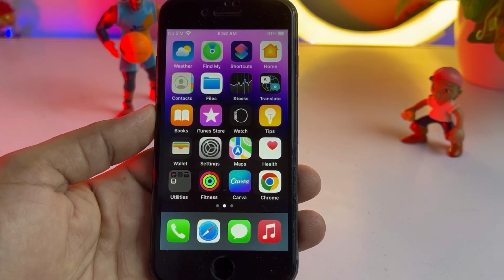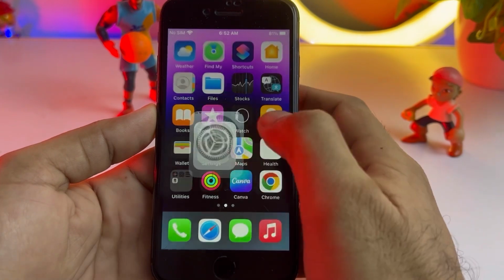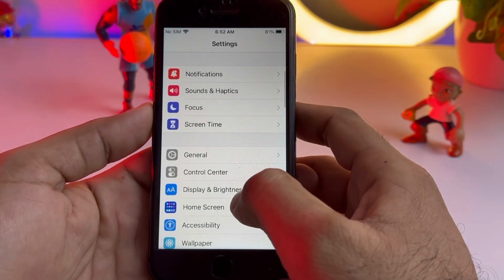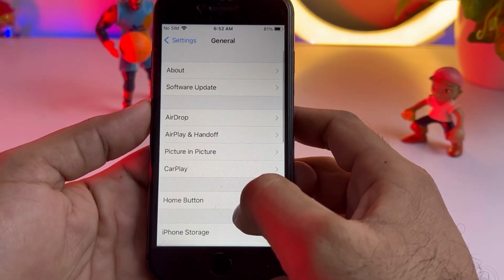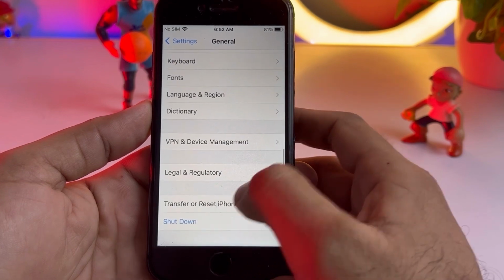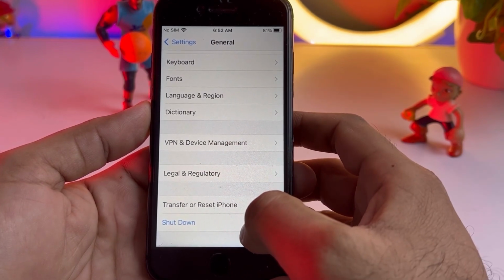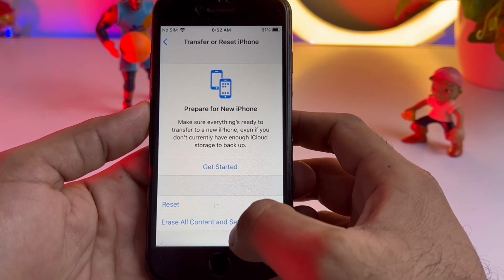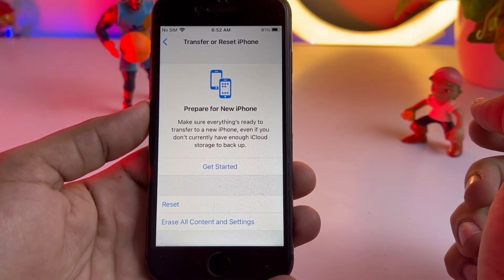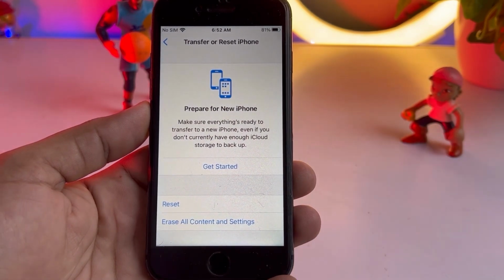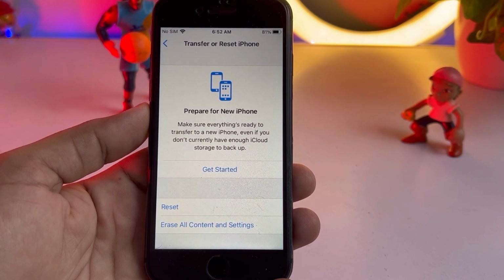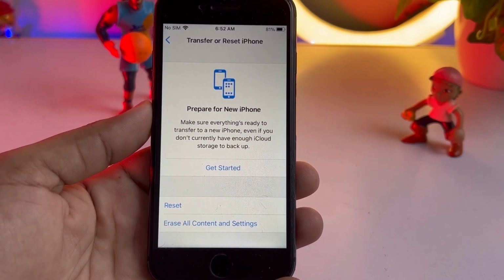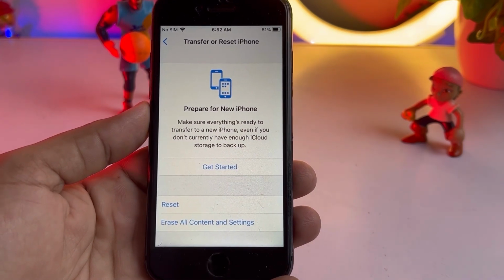The next one is to open your iPhone settings, tap on General, scroll down again, and tap on Transfer or Reset iPhone. You can see here Erase All Content and Settings. Just do that, and make sure you have a backup of your iPhone data. After doing that, you can easily fix that issue.